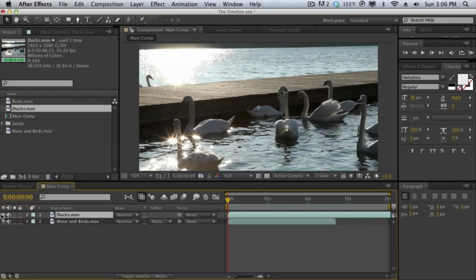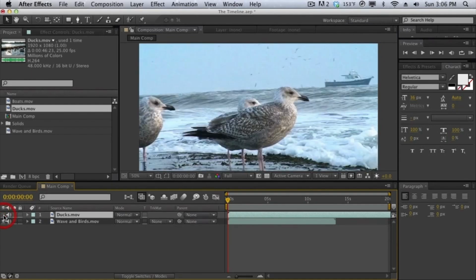We also have our visibility switch right here, which pretty much shows and disables our media file or our layer correspondingly. So maybe we want to see just the wave and birds video, or maybe we just want to temporarily disable and not show our ducks.mov layer. We can simply unclick the visibility switch, and it's just going to hide our layer temporarily. Now it doesn't delete it, it just temporarily disables the preview, so you won't see it.